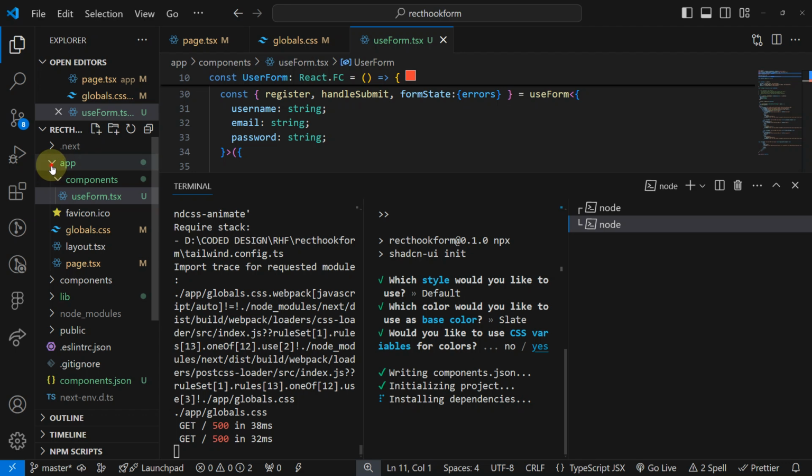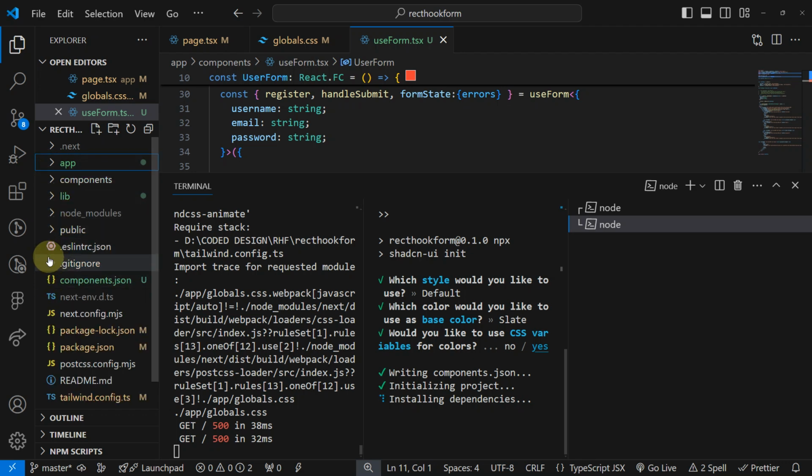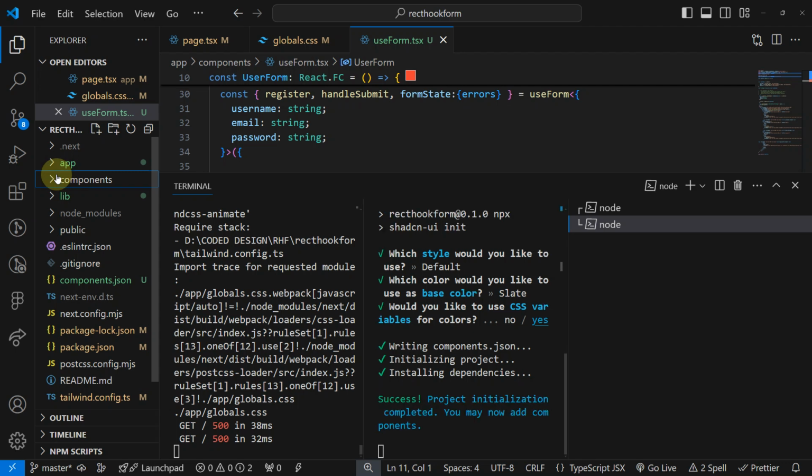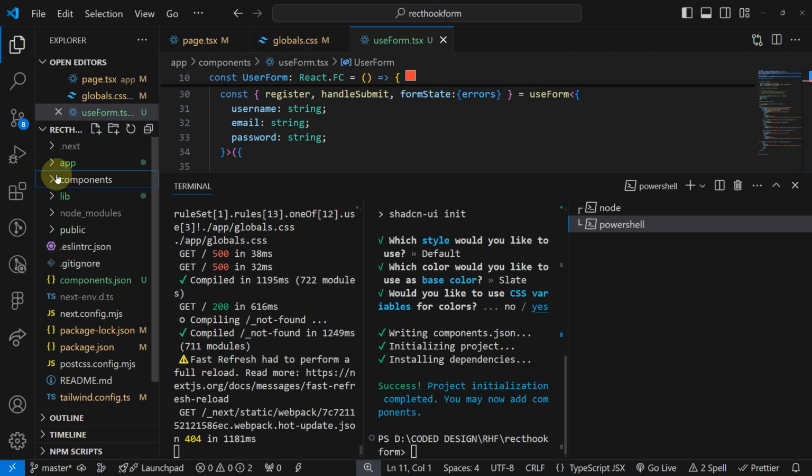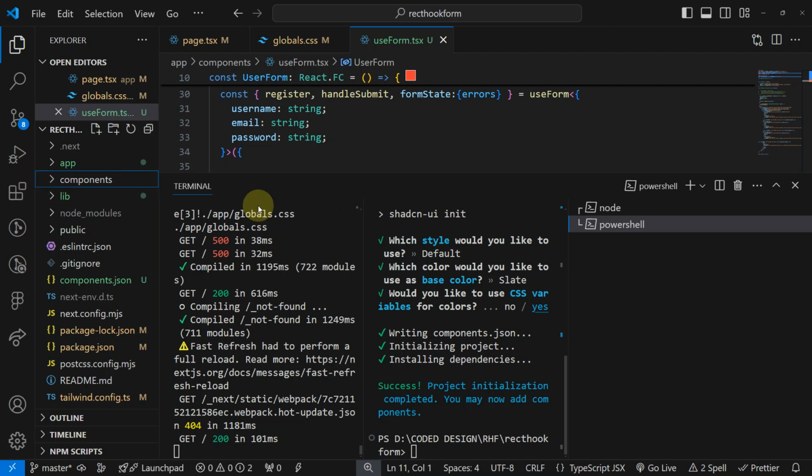Okay, as you can see, guys, the folder is outside. Here it is with the UI. It's still busy, but the folder is outside. I didn't have this folder component, so it's going to create this folder and put all of its components here.